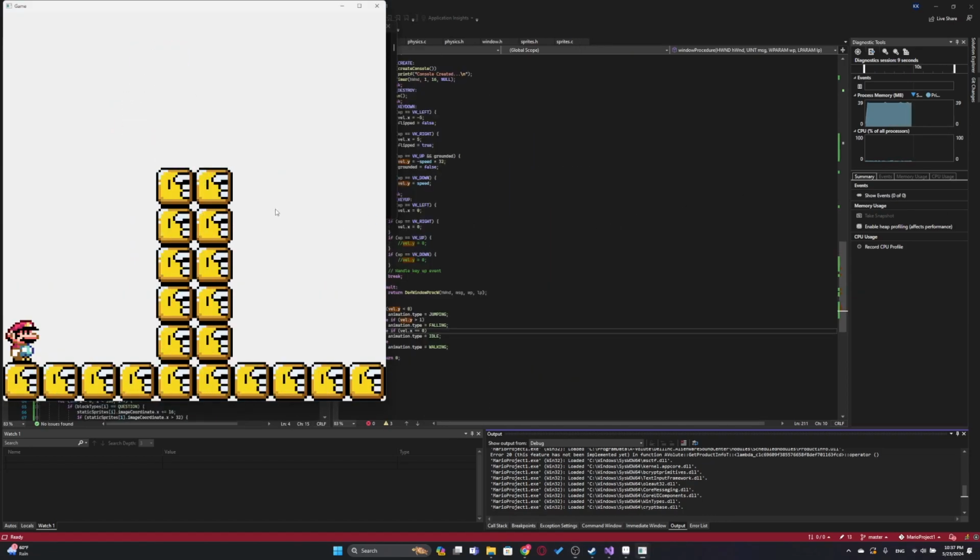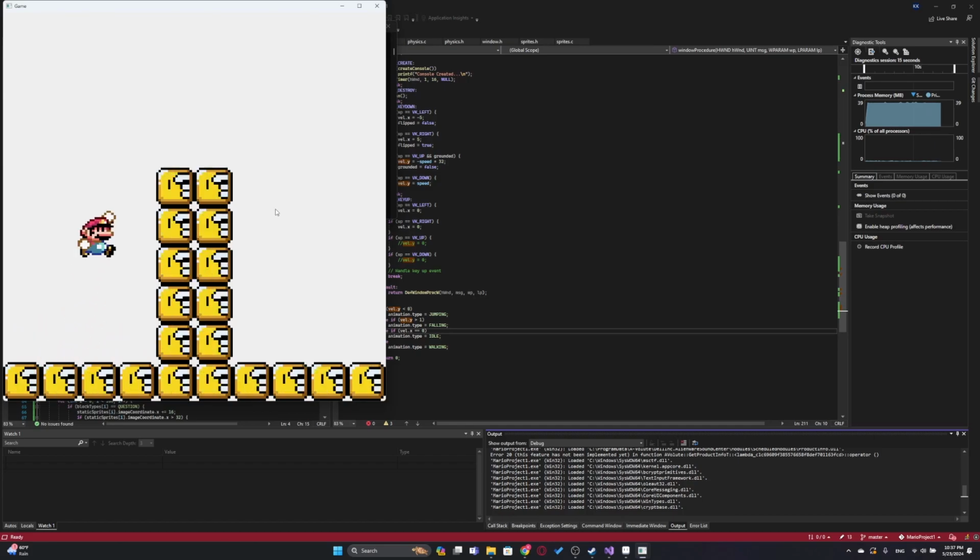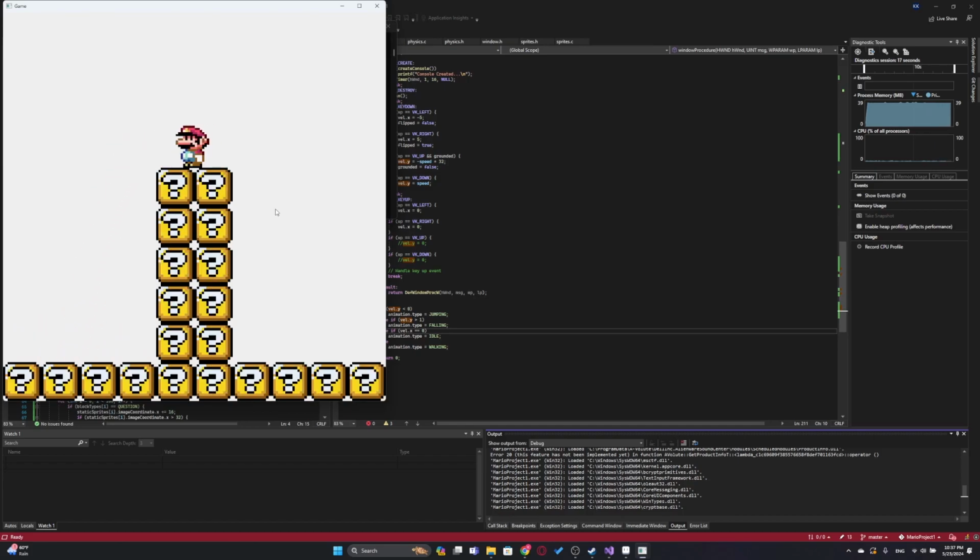So here I just fixed up the physics engine to make everything more seamless and smooth, and well, it looks like Mario now.